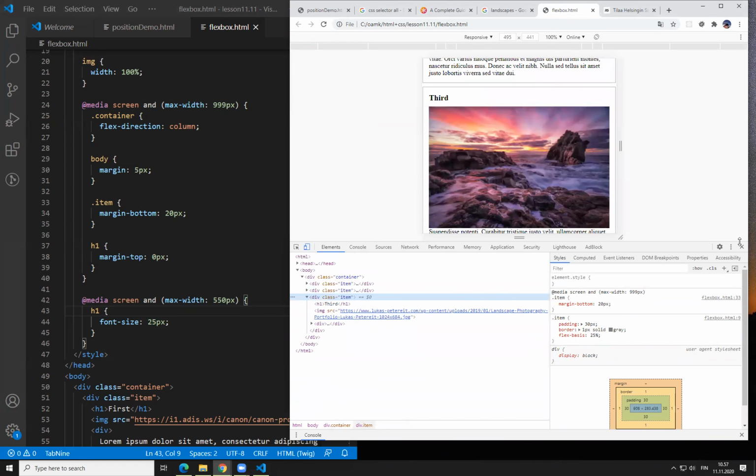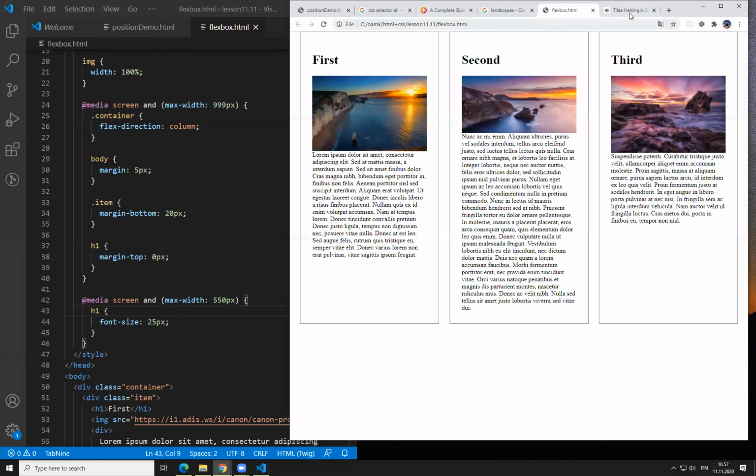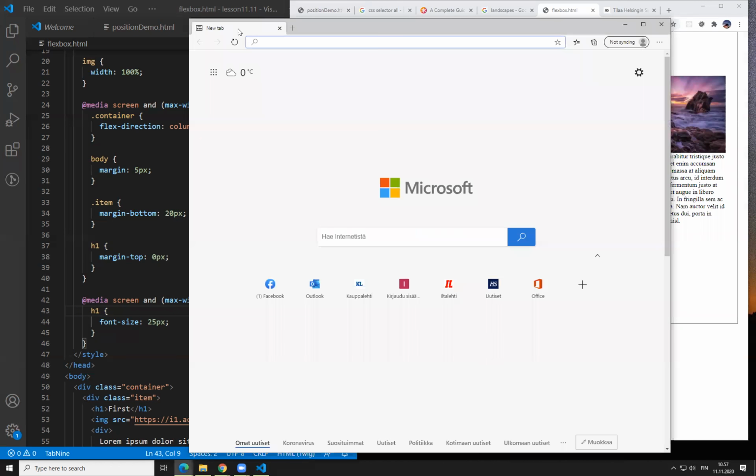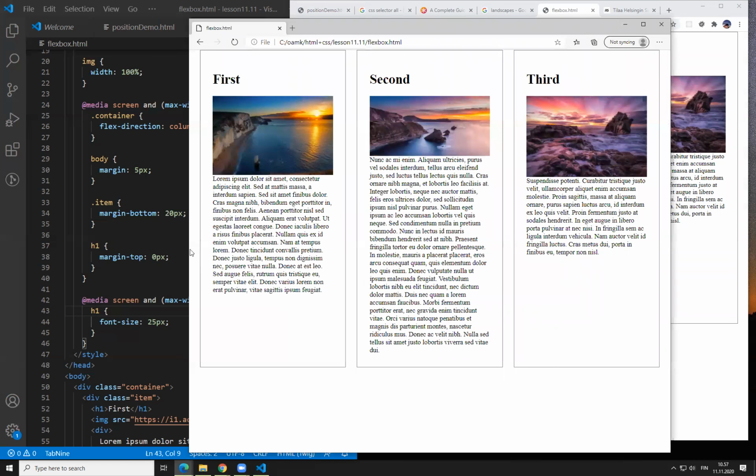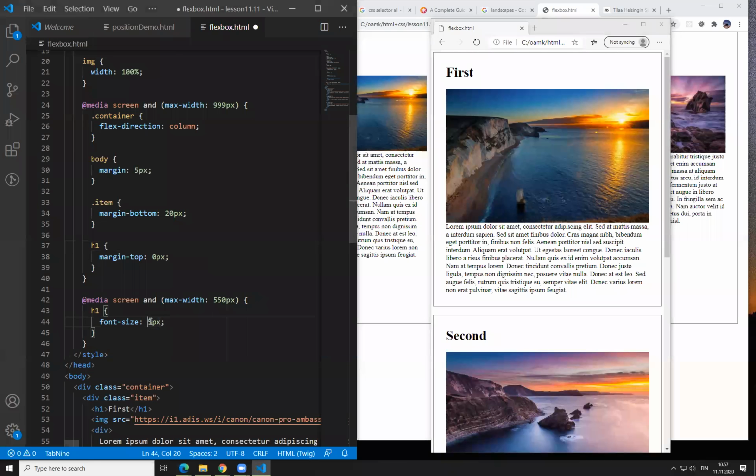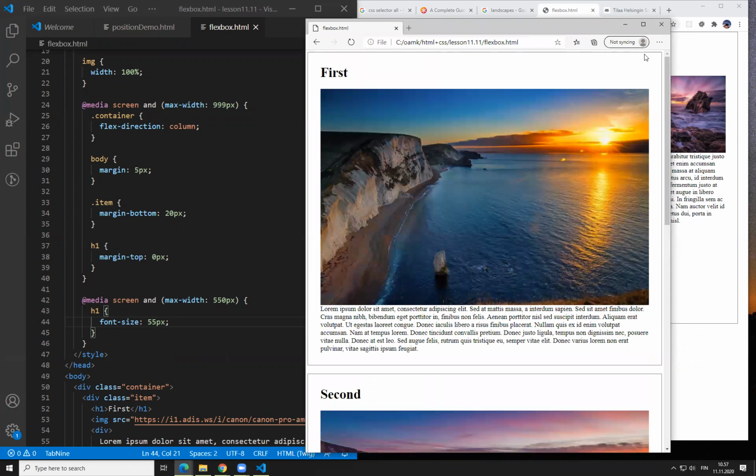Yeah, for some reason it's not working. I don't quite understand why. Let's see with the Edge browser. Yeah, there the font is changing to a smaller one. If I put it to a bigger one, yeah, here it is working. I don't know why it doesn't work with my Chrome browser.